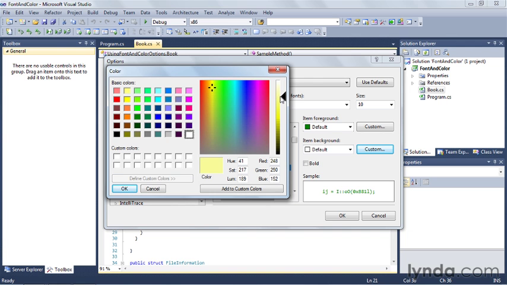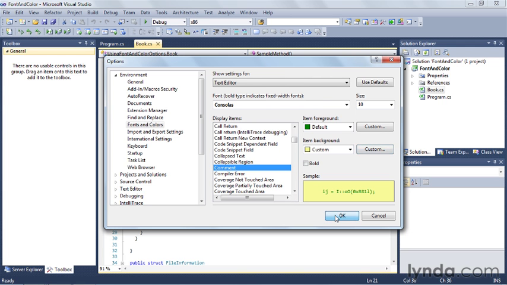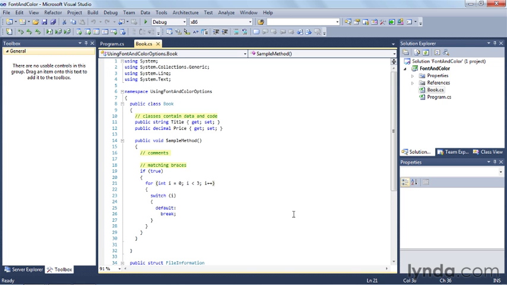I'm thinking that looks pretty good right there. I'll click OK, and then I'll click OK again. And you can see that all my comments now have green text with a light yellow background. I like that. Next, I want to talk about these curly braces and these parentheses.